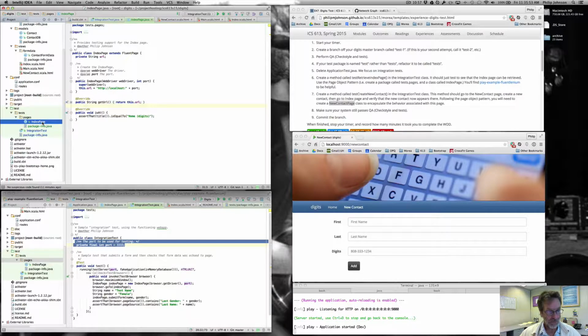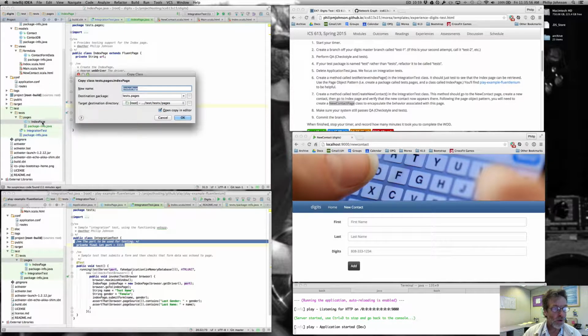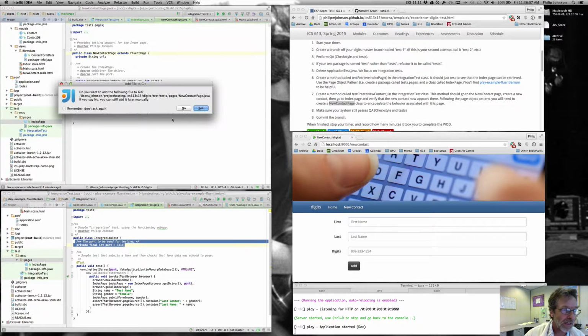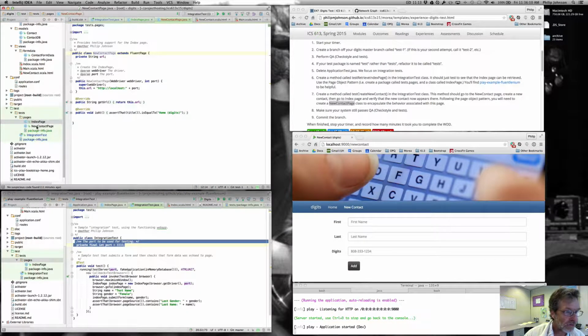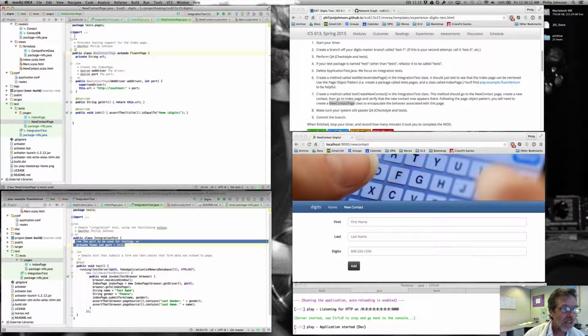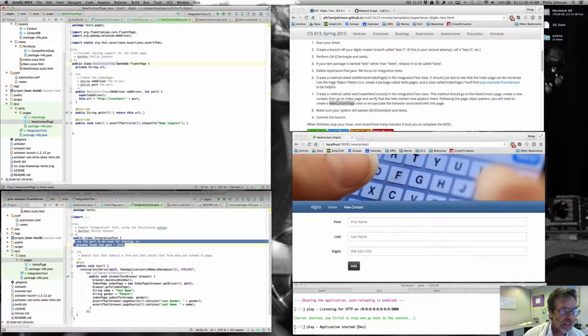So let's go back to index page, and I'm going to show you another really awesome IntelliJ feature, which is F5, or copy. This is actually the clone class method. So if we say new contact page, and we want it in the exact same place as the index page, and we click OK, all of a sudden we've got a new class, which differs in that it's changed the constructor and the class name, everything else remains the same, and that was really easy. Now we've got our second page.